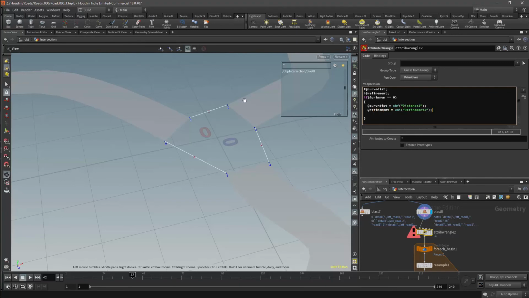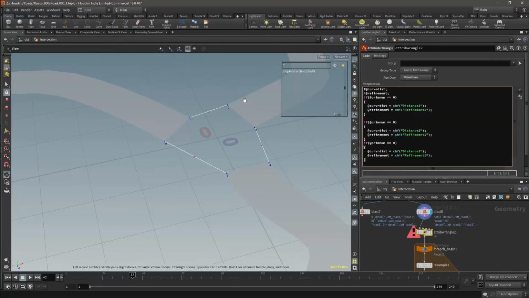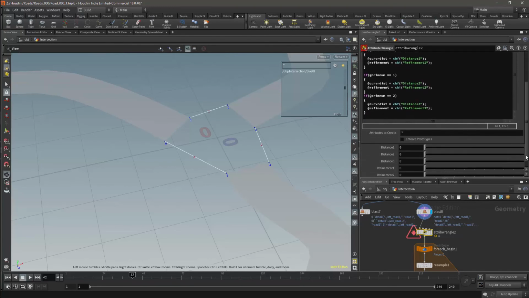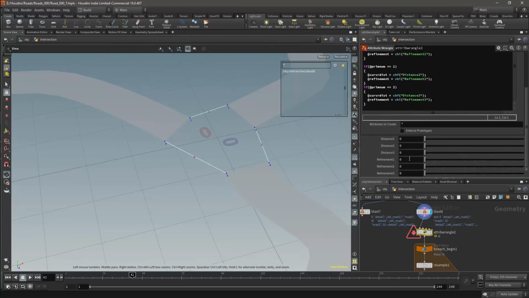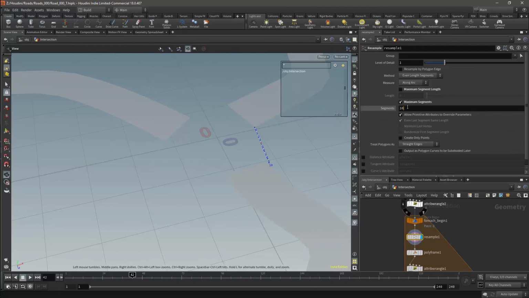I will then cut and paste the if statement twice and renumber the sliders and if statements properly. After pressing the button to create the parameters, I now have controls for each of my intersections. First, I will set up the resample node.